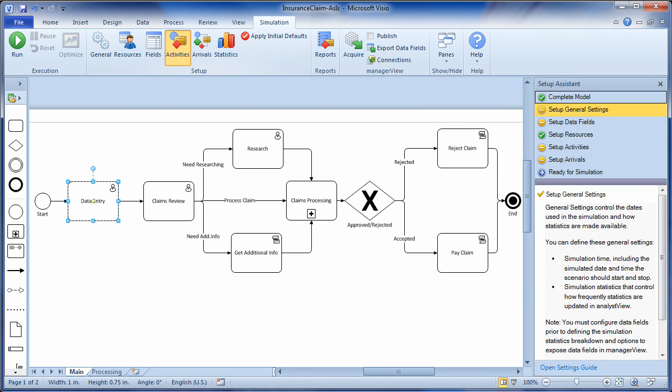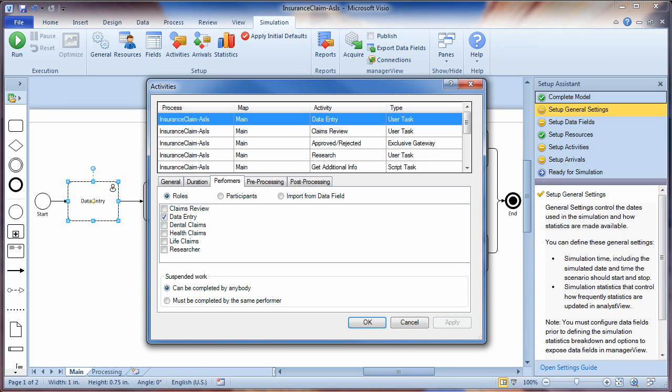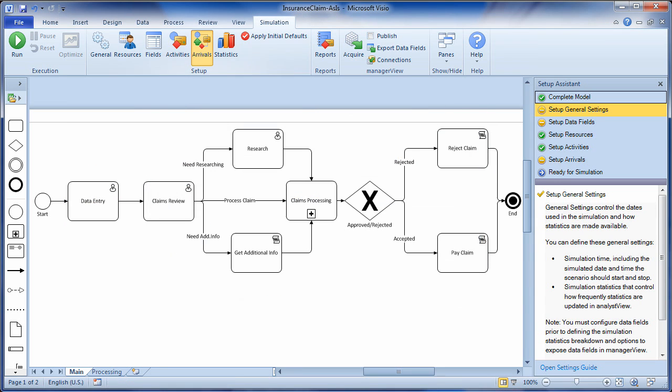When we set up our activities one by one, each activity has a specified duration. We use statistical functions to determine how long the activity will take and also assign different performers to the activities. This one is tackled by the data entry role.